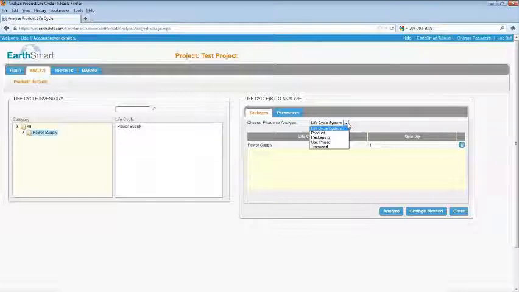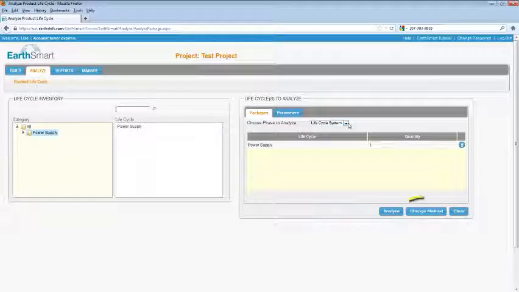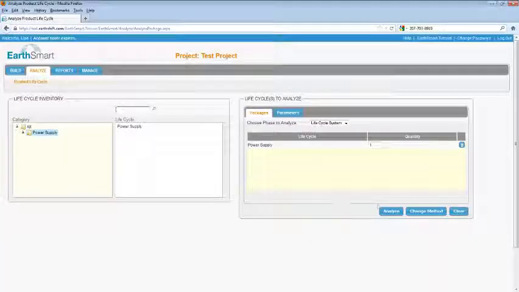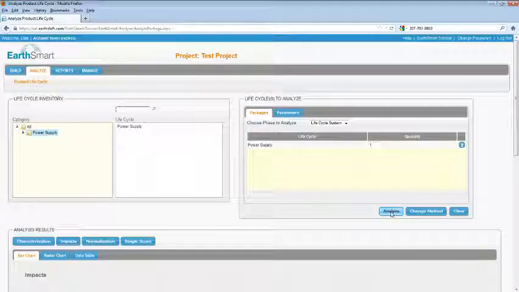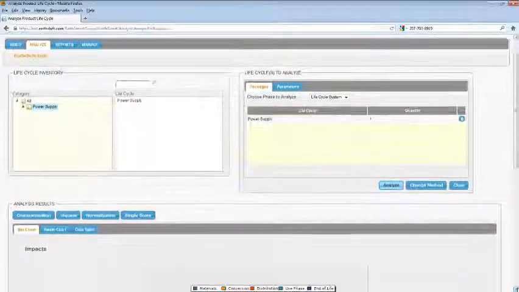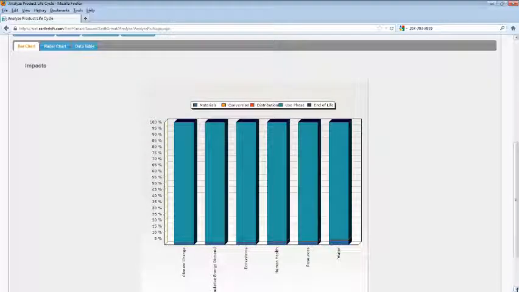If you have multiple methods available to you, you'll see the Change Method button in the bottom right. Click this button to select a different method. Use the drop-downs to change the method and normalization weighting set. Click Analyze to begin the analysis. The results will show in the graph below the analysis screen. The first view will show the impacts or damage results broken down by life cycle phase.